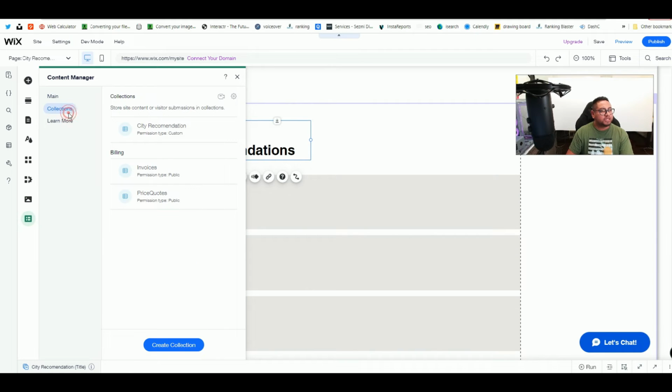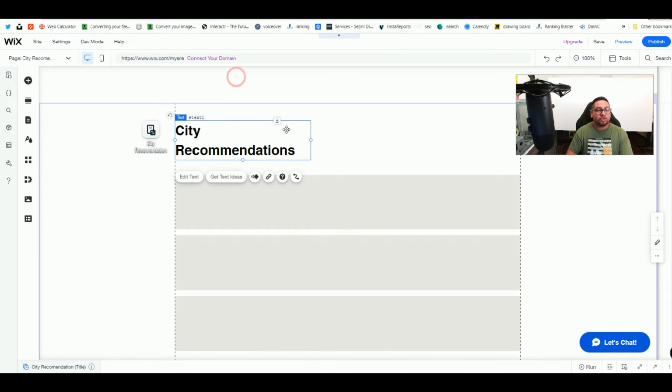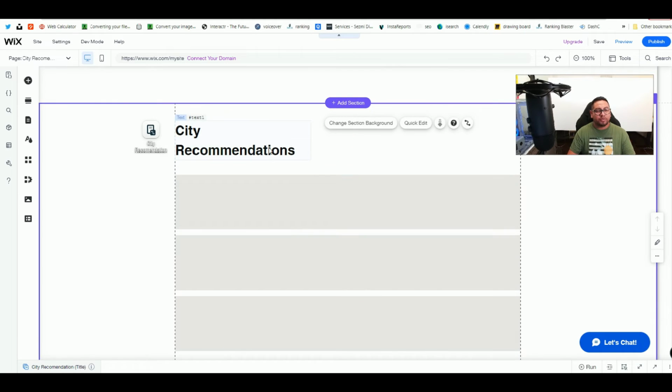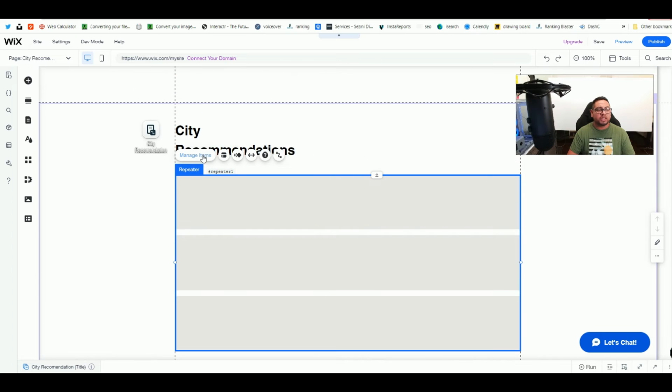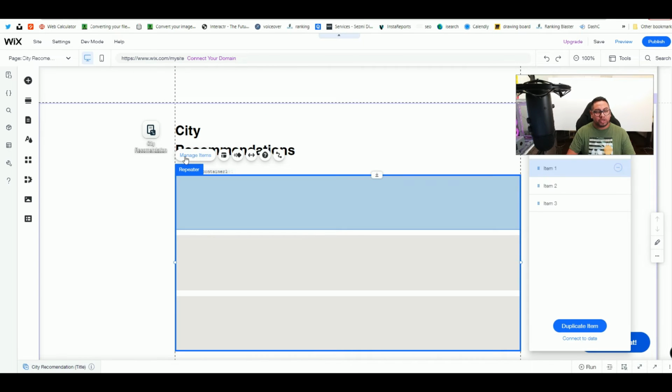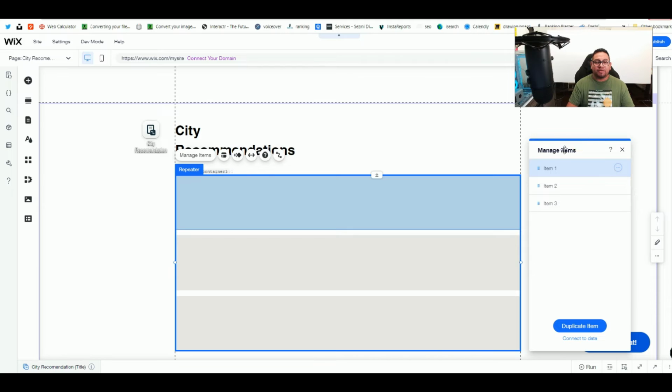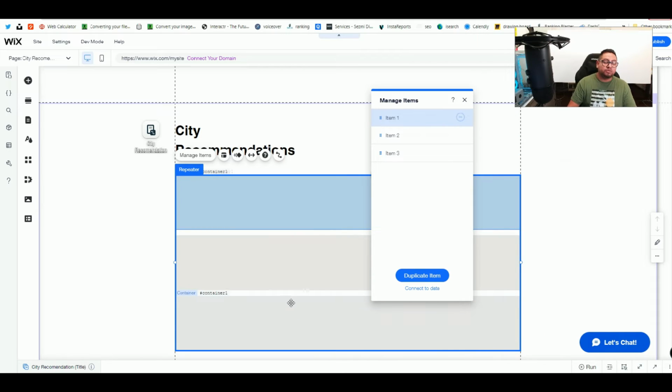Now again, this is just an example of what you can do. You can do it for anything, so this might not make too much sense, but what I'm trying to show you is how you can add it, and this is gonna work. So you have your title, you have the repeaters, then you have this option right here called manage items, and this is for you to have the ability to decide how many items you want.